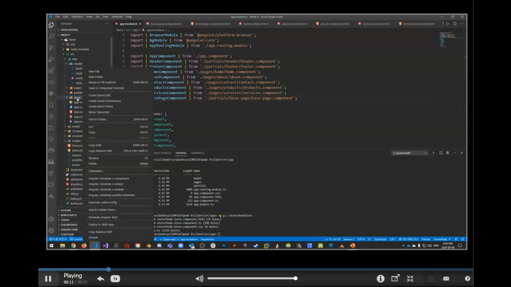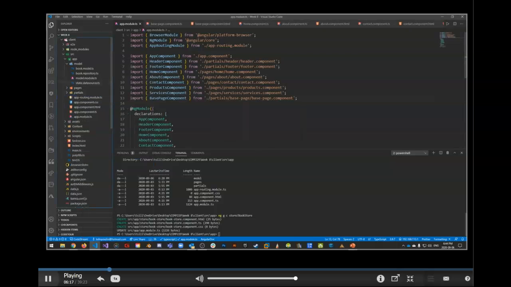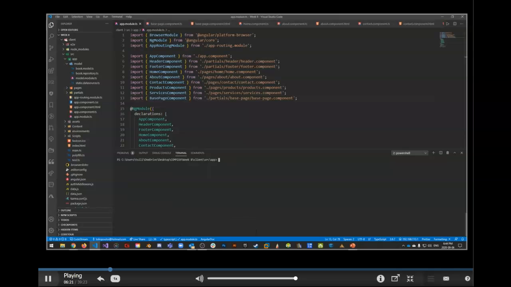That's okay. We can right click here and click delete. So we'll just delete that, move it to the recycle bin and do it again. So let's clear the screen and let's be more strategic this time. So we'll say ng g c and then we'll just call it bookstore.